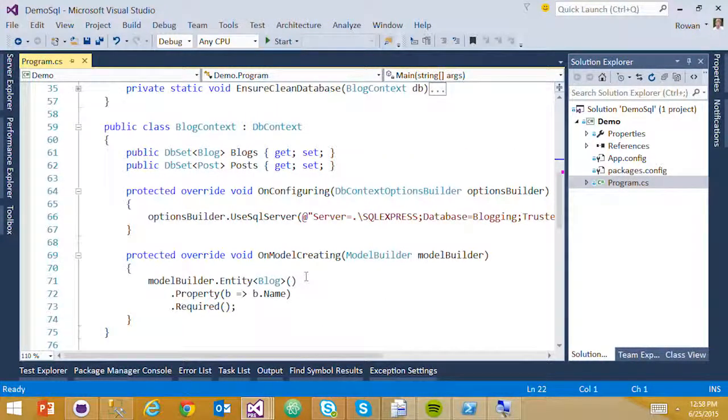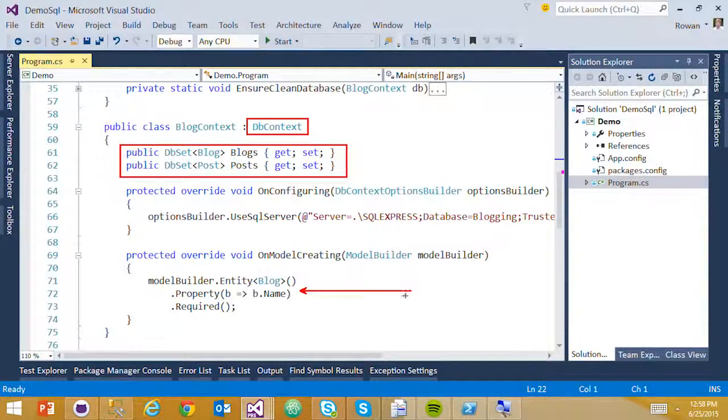Then I've defined my context here on the screen. So just pointing out a few things. We're still inheriting from DbContext, same as previous versions. We still have a DbSet for each type in our model. Okay. We still have OnModelCreating, where we can do configuration. So here I'm making the Name property on Blog required. And then there's one new thing here, which is the OnConfiguring method that I've got on the screen here.